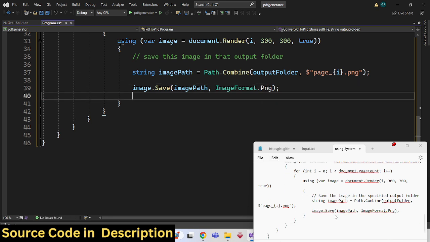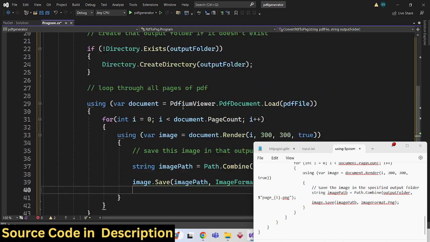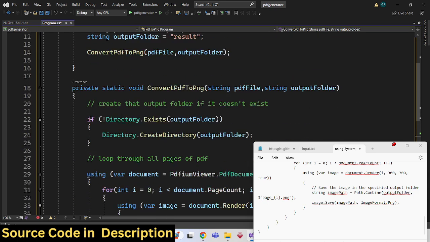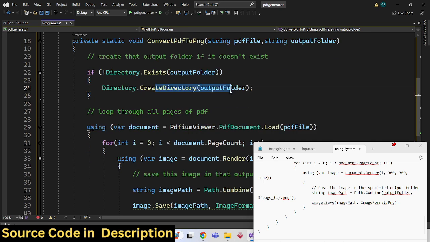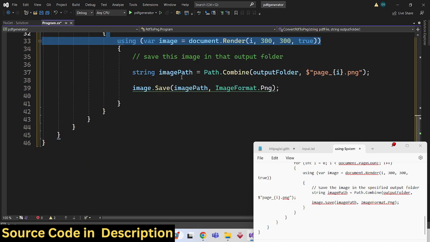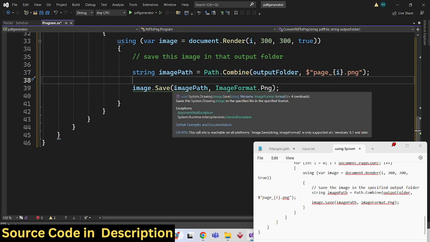That's all that we need to do, guys. Very simple application. We actually call this custom function. If the directory doesn't exist, we create the directory, then we loop through all the pages of the PDF document. First we load the PDF file, calculate how many pages, then we render each page, take the screenshot, then we save each image in that location.